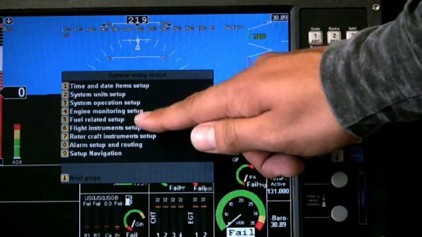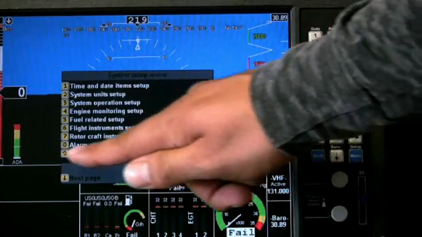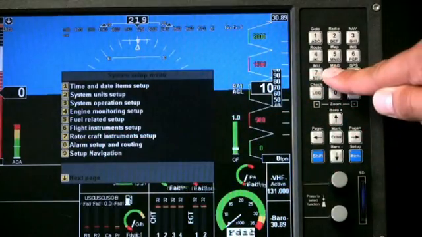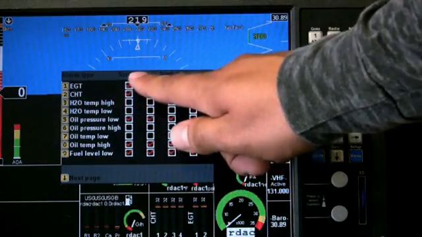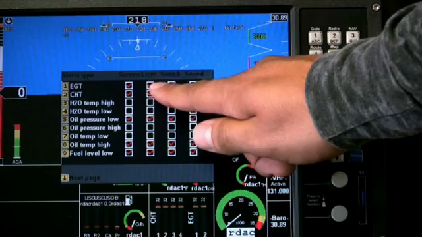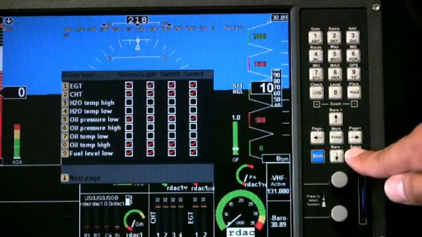And we've got fuel related down there. We've got flight instruments. We've got alarm setup and routing. Let's have a look at that. Each item can have an alarm setup for it. You can set up an on-screen alarm, an external light for the panel. And we have voice alerts that can be set up for each item. Let's back out of this menu.